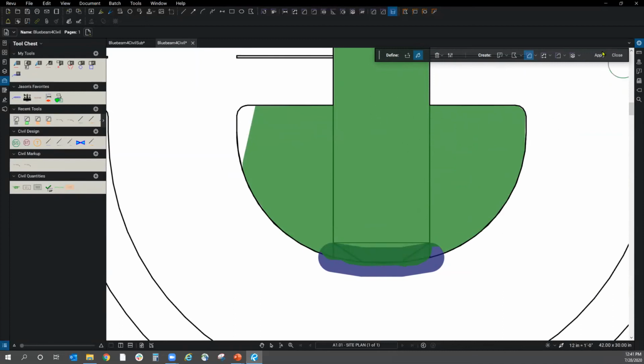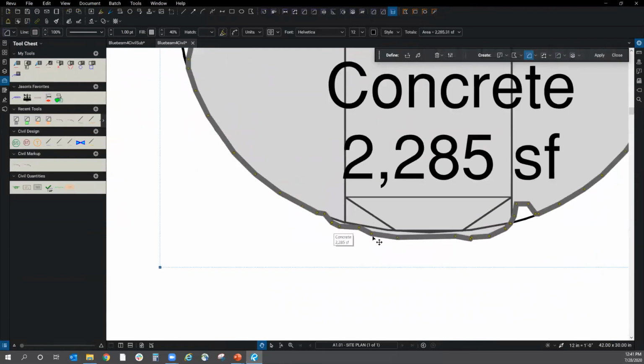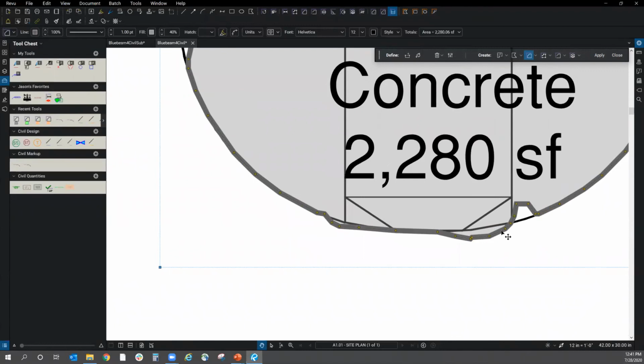And we can go from there. So it will put in those vertices. I can go fine tune it. And of course, this is all dynamic.